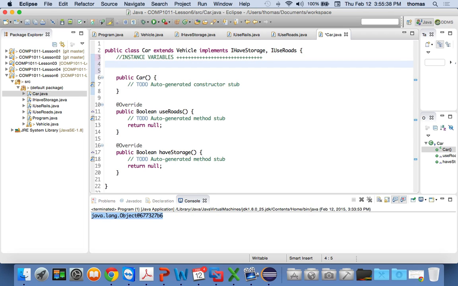And my car, if I have storage, as an example, can check to see if I have a trunk, right? So I'll make a private Boolean variable with an underscore. We're going to say trunk, right?